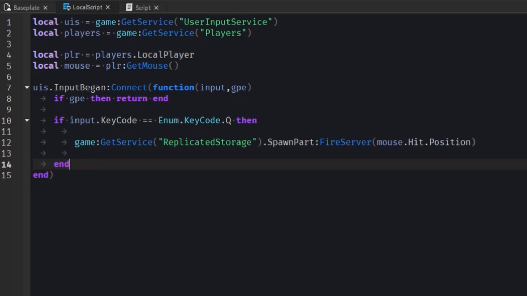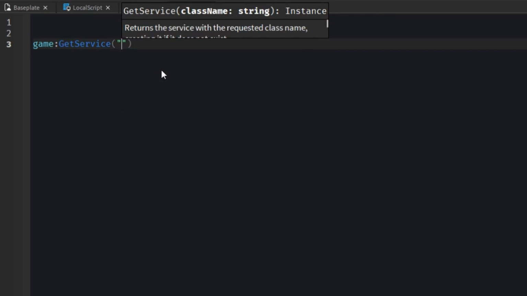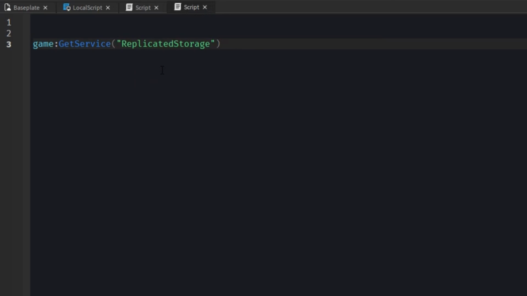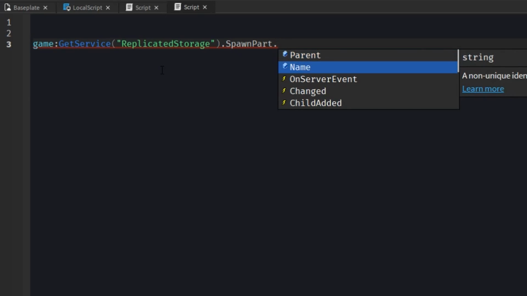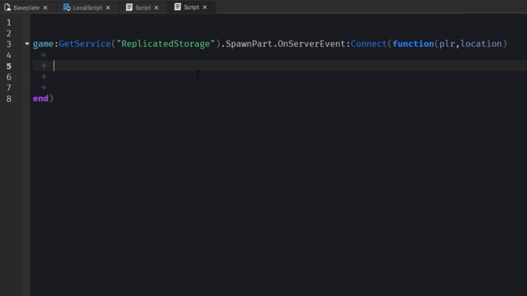Now all we need is a server script that listens to our remote event for when it's fired and spawns in the part at the place that it's given to spawn it in at. Replicated storage dot spawn part dot on server event to listen to the server event, and then we can get the player and the location is what we'll call our position variable.